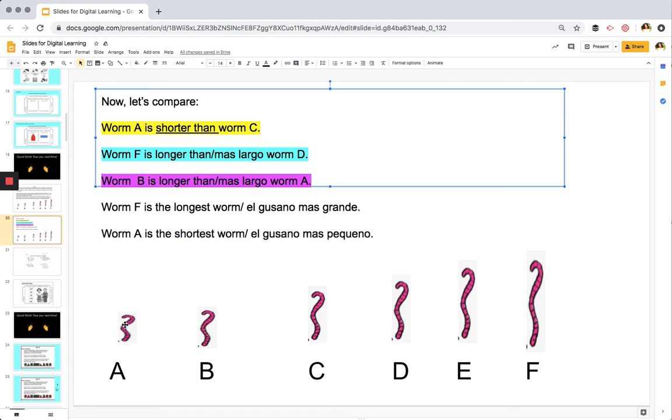It is the shortest worm. Very good. Worm A is the shortest worm out of all of these worms. El gusano más pequeño.